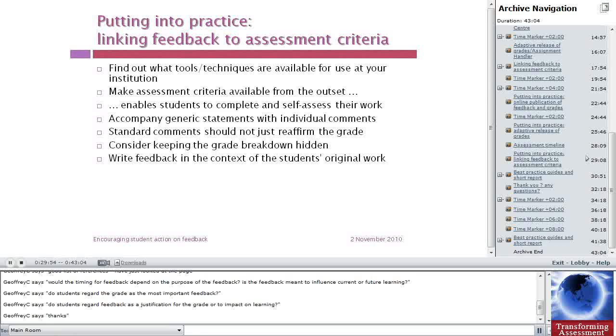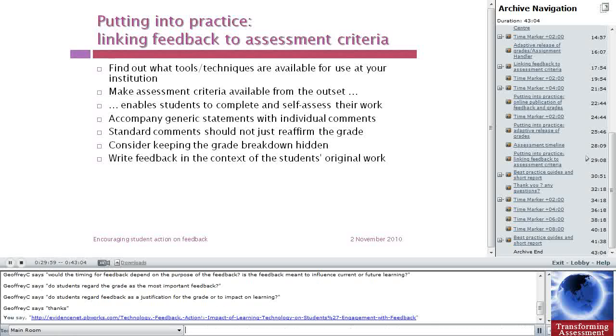If using generic feedback statements, make sure that you accompany these by individual comments that personalise the feedback for each student. Similarly, make sure that the generic comments don't just reaffirm the grades, but enable students to feed forward and demonstrate what they would need to do to achieve higher.